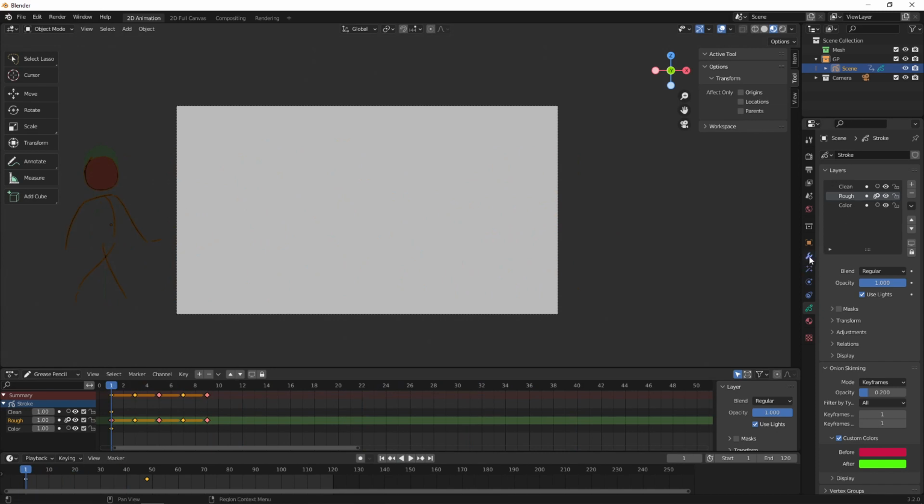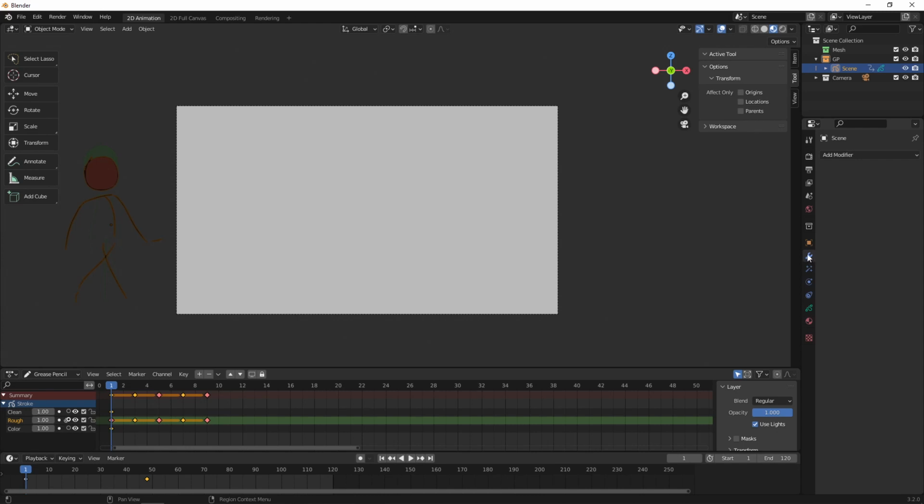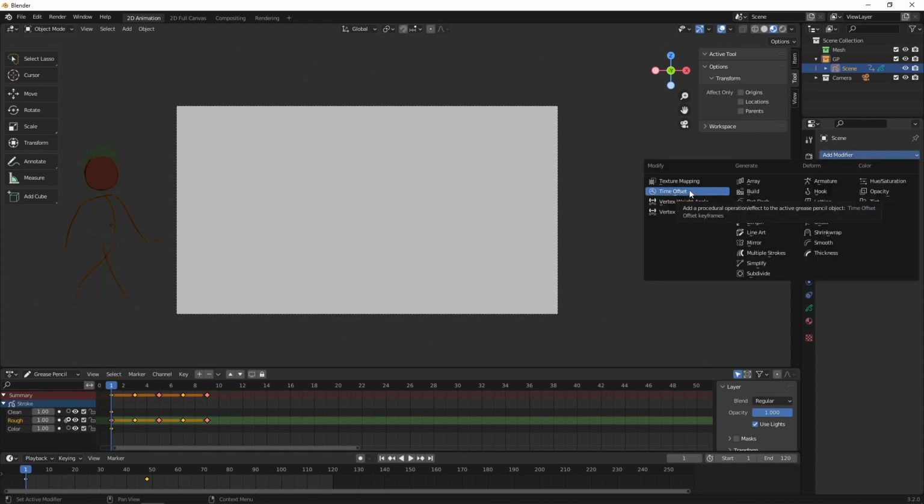Now this is the modifiers panel. Now if you click on this, and I think you have to be in object mode to make this work properly. And now we're going to add a modifier. It's called time offset, and all these modifiers do different things, so you can explore them one by one, and if you have any questions you can DM me on my Instagram at snowfixart, just that.